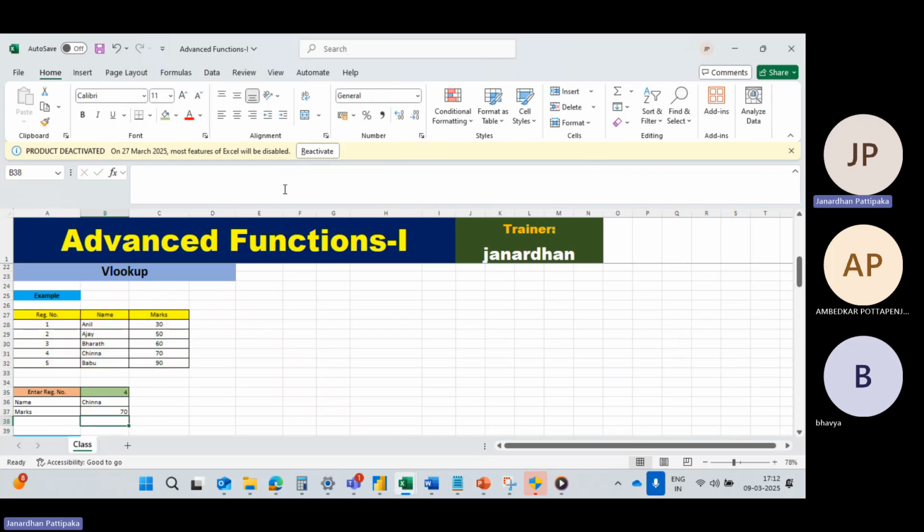Now you will get the marks. Enter the register number. If you enter register number 4, the marks of that register number come as 70. Now, if I enter the register number as 3, you will get Bharat, and you will get 60 marks. Register number is 3, so the name of the person is Bharat, and total marks is 60.